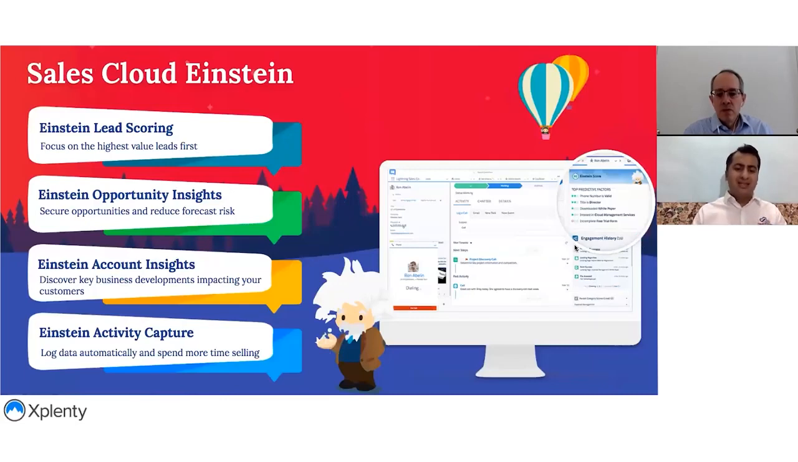So Einstein Analytics does that job. It analyzes the data and your activity, so that you can focus more time on selling, rather than analyzing your data yourself, like how many times your customers are opening emails and all those things. You can focus more on your customers and on your selling.